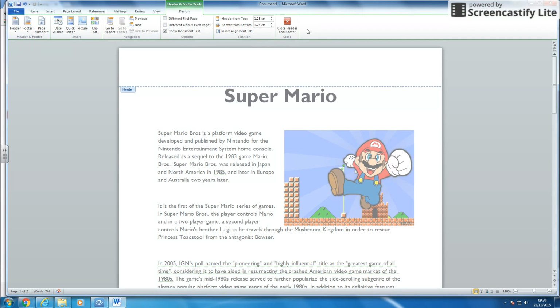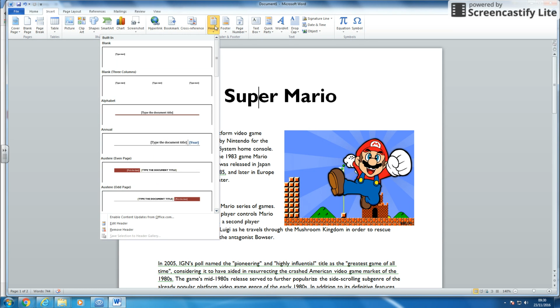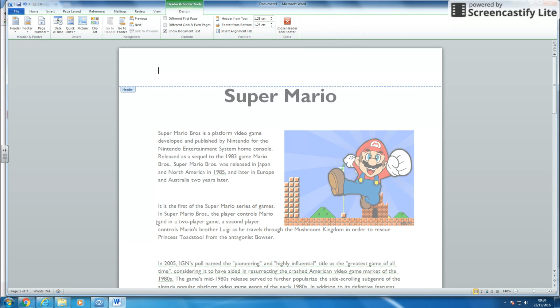Now, a header and footer is basically for information on your page that you can have on every single page. So it might be a page number, it might be your name or the title of your work or something like that. So it's quite useful. It's not the main body of your work, it's not the main body of your document, but it's like other useful information. So you can either open it by double clicking, or you can go insert and you've got header or footer. Okay, so if you click header, you can go to edit header.